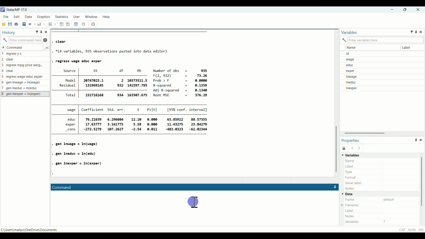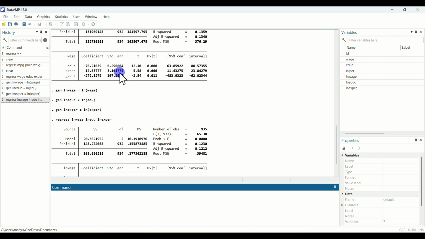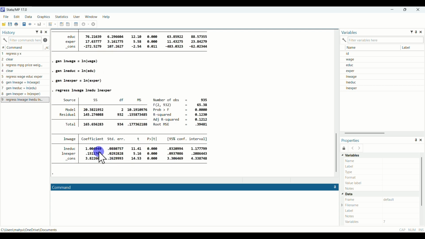So we can do the double log model, which is regress ln wage, ln edu, and ln experience. So the result that we get here reflects the elasticity relationship between the IVs and the DV. Previously, this is a unit change. These numbers reflect the percentage change in DV when there is a 1% change in the IV.